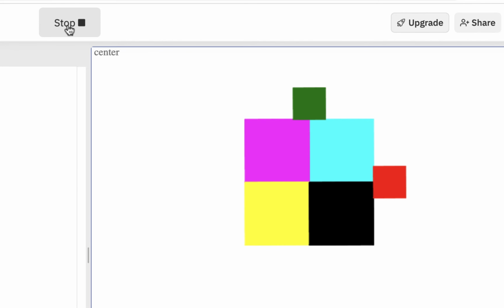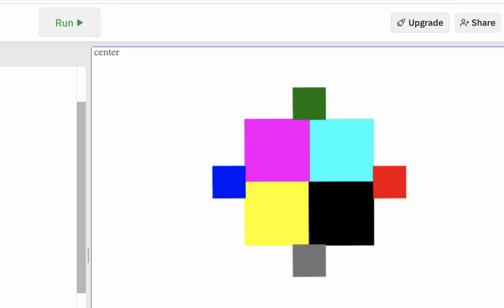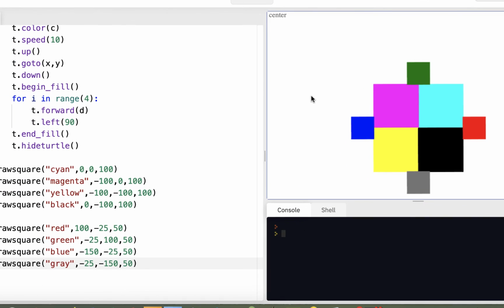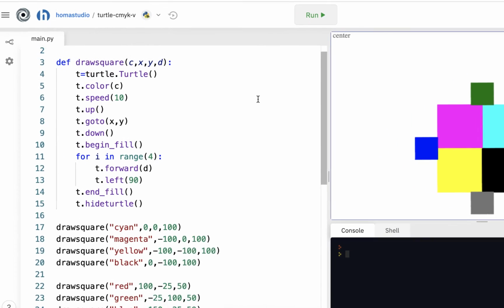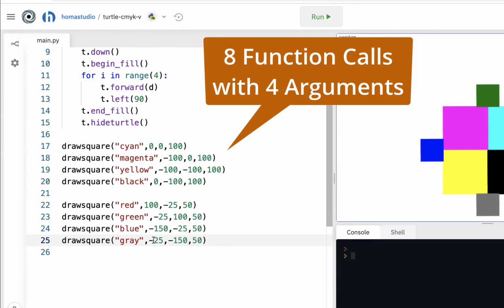And you could try all kinds of things. You could try doing circles. They have a circle method, so you don't have to do this loop and the forward and left and all that. But that's all we want to do with this. We're actually done with this.